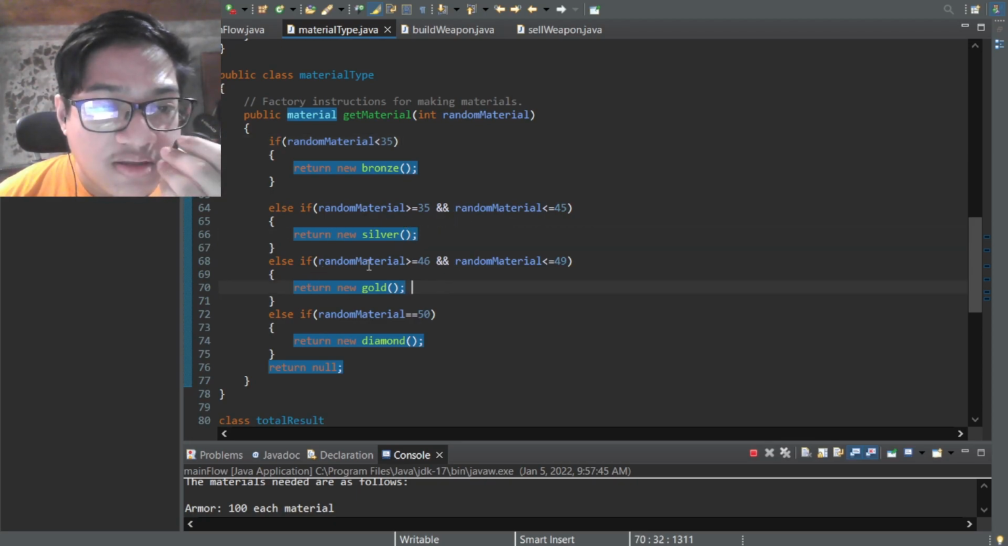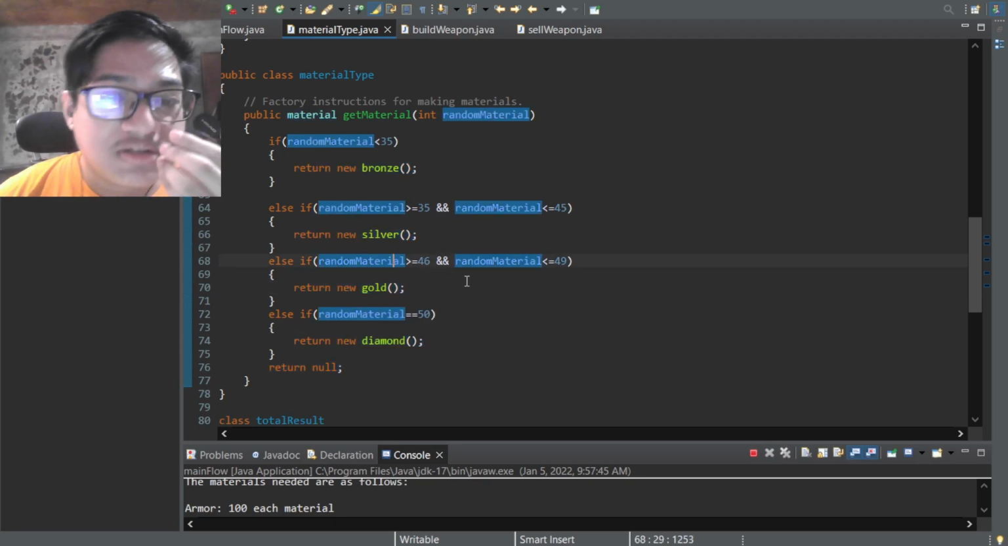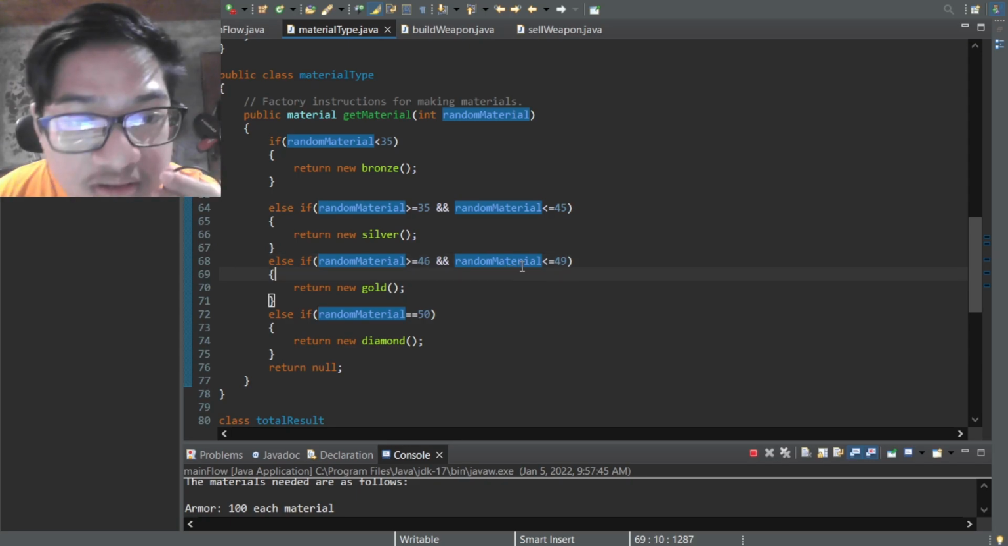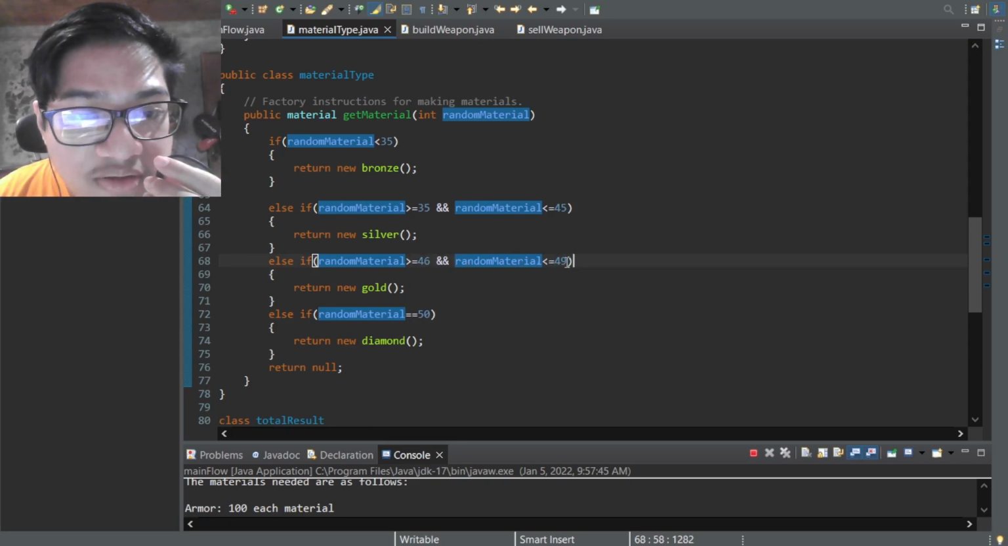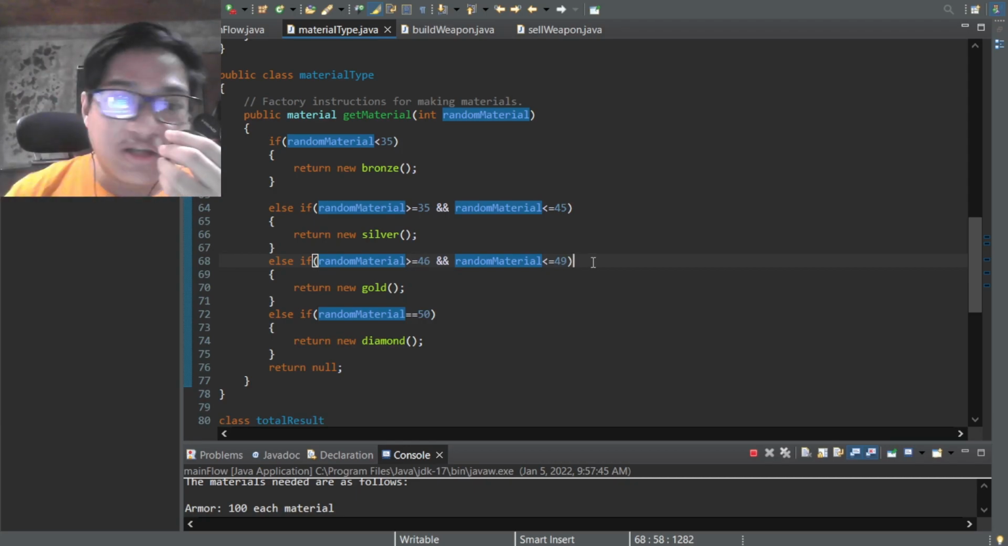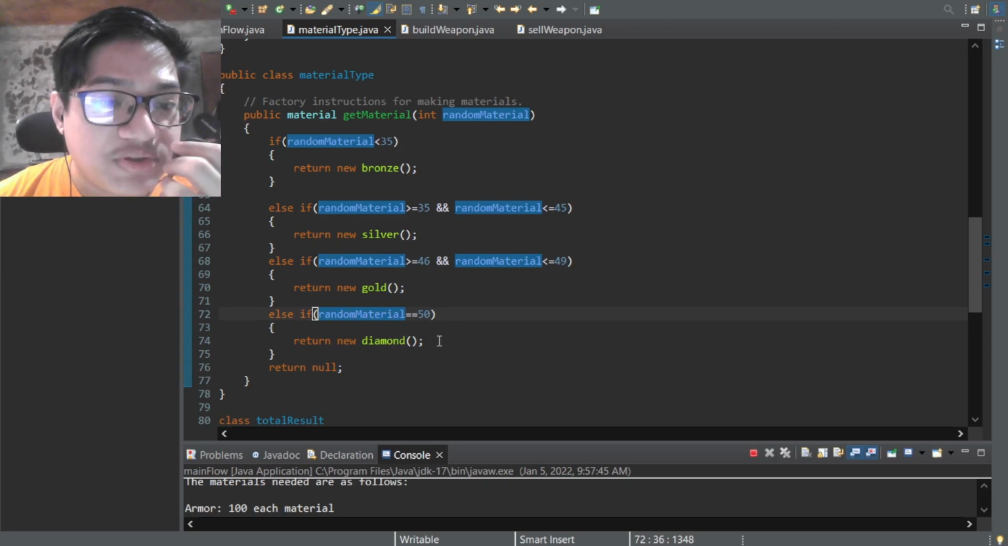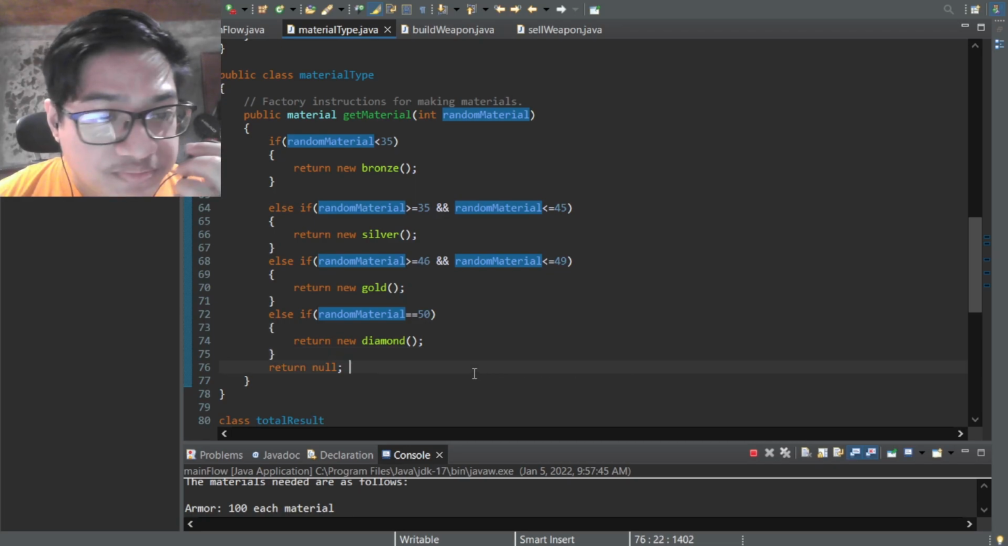Okay, else if random material is 46 and random material is less than or equal to 49, then it will return new gold. Then else if random material is 50, then it will return new diamond.